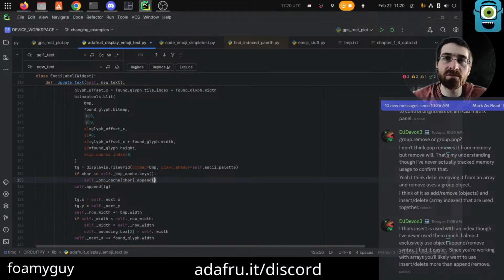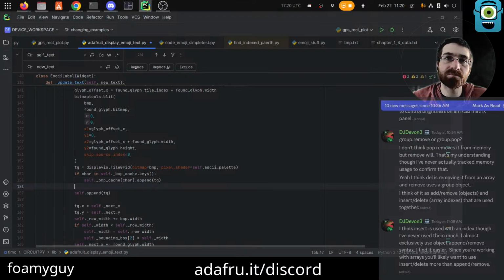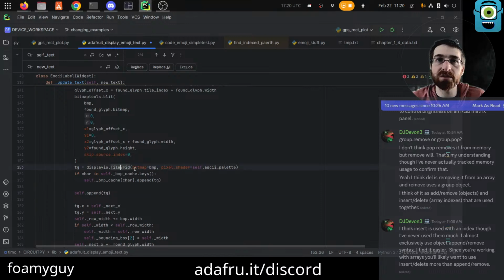We're gonna assume that we find a list there, and we are gonna append the tile grid to it. Yes, I know that's bitmap cache and I appended a tile grid, but that's fine. Ultimately, the tile grid is tied to the bitmap as well.